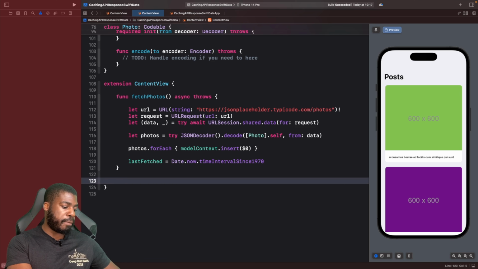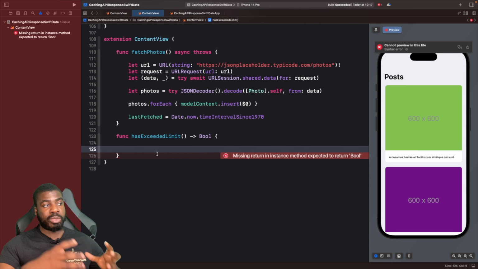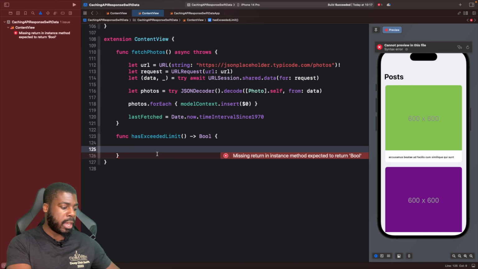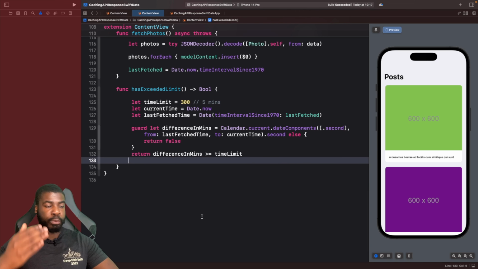So we're going to create a function here. The only purpose of this function is to basically just do a date comparison. That is it. Now I'm going to do 5 minutes and I'm working with seconds, but if you want, you can tweak this to 1 minute, 2 minutes, an hour. You just got to figure out what it is in seconds. So what we have is our time limit, which is 300 seconds. So 300 seconds is 5 minutes.